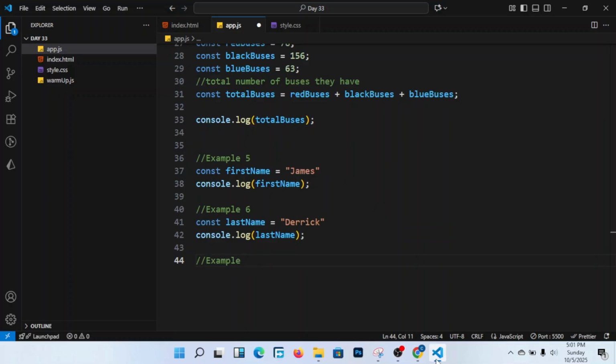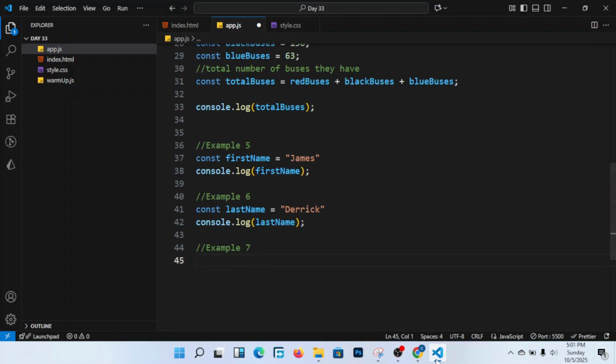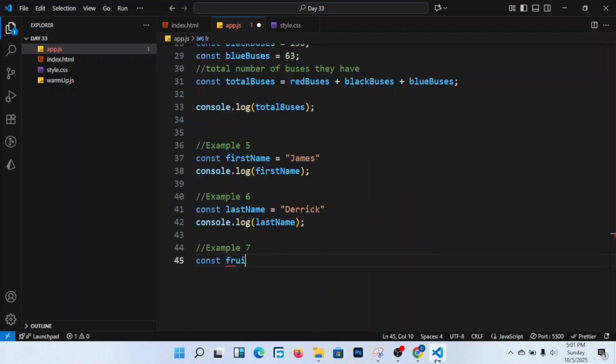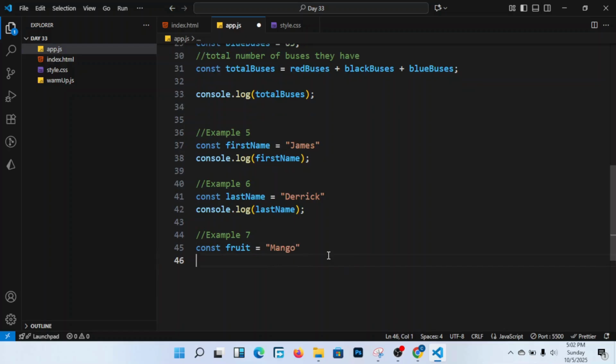Example 7. Const fruit. It's called a fruit. And I come here, I put here mango. It's mango as you see it there.